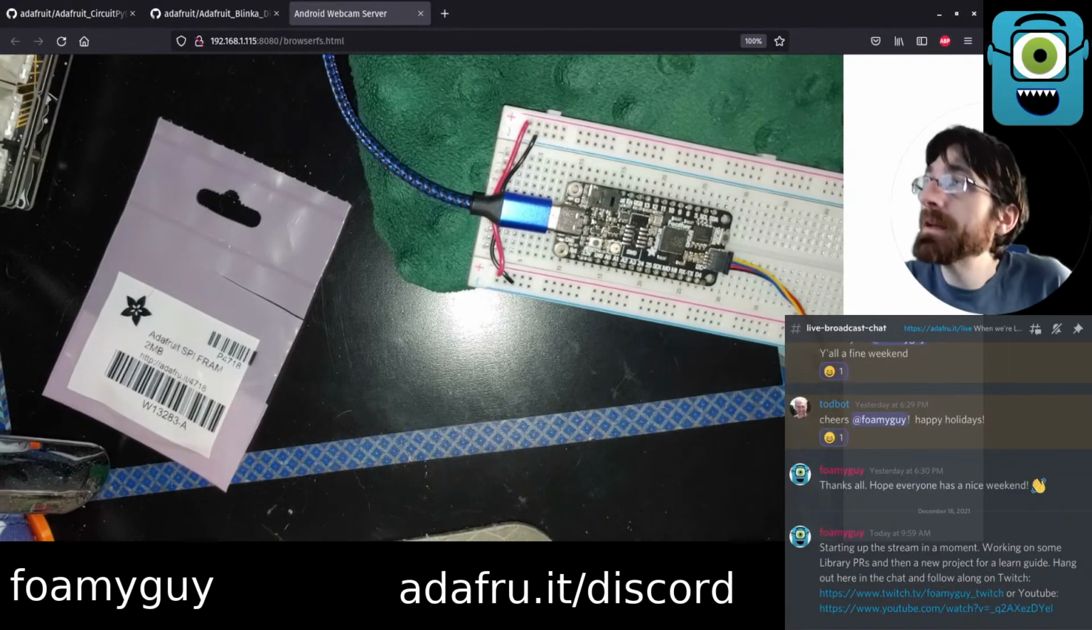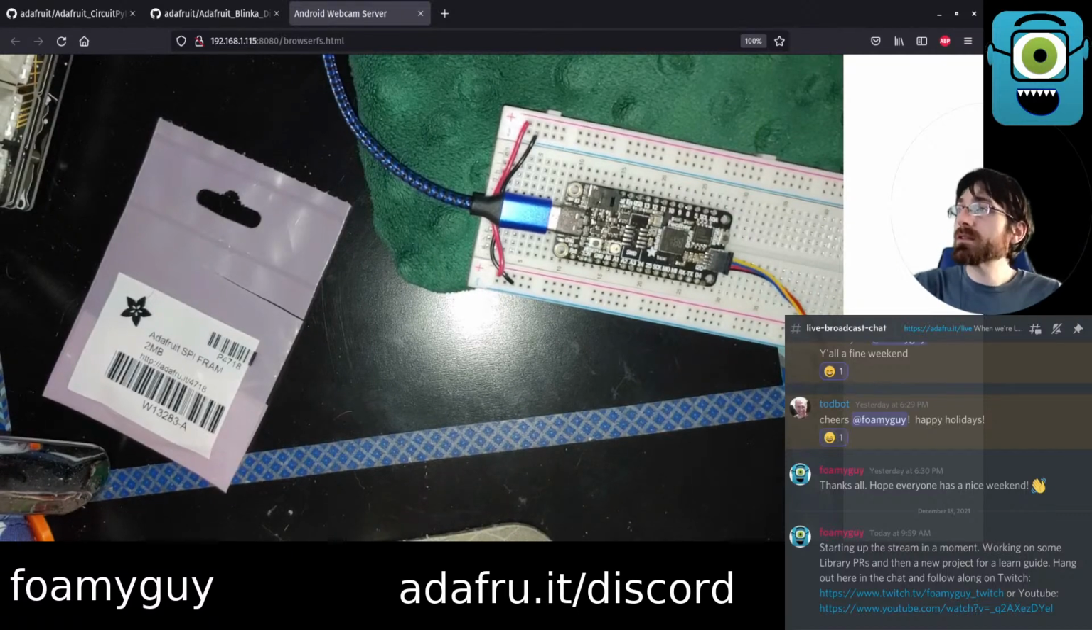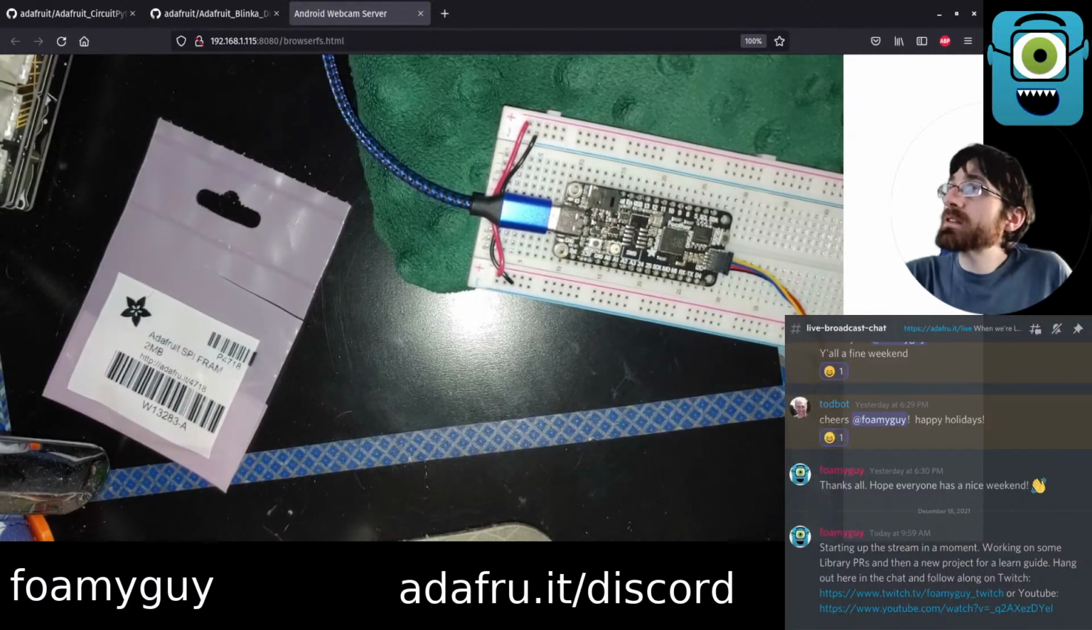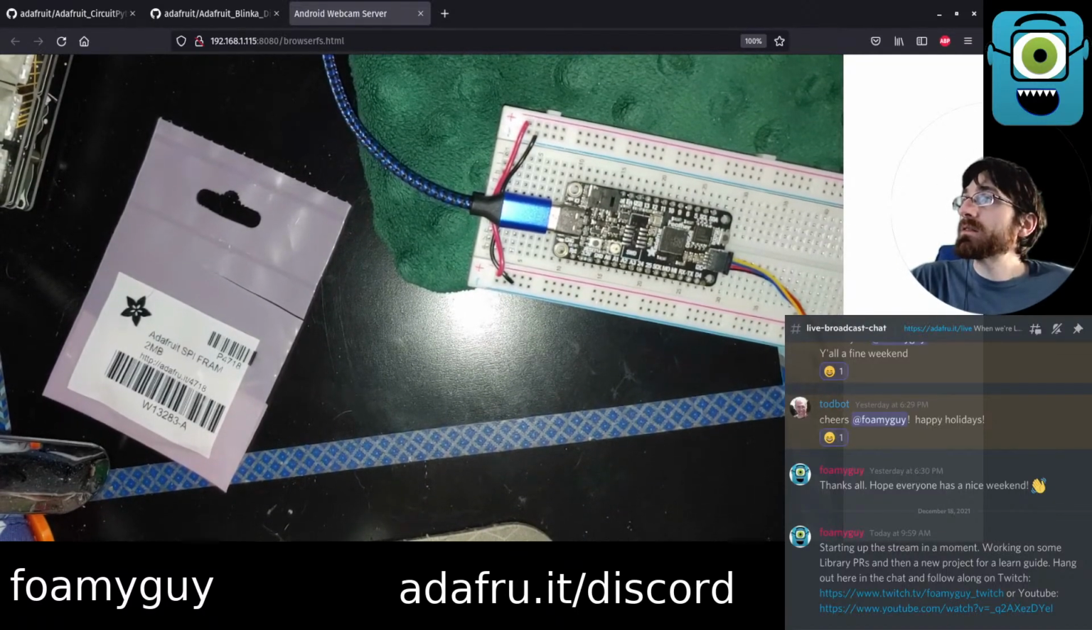All right, let's check the sound. Looks good in OBS. Turn this preview off. Let's get the chat back.